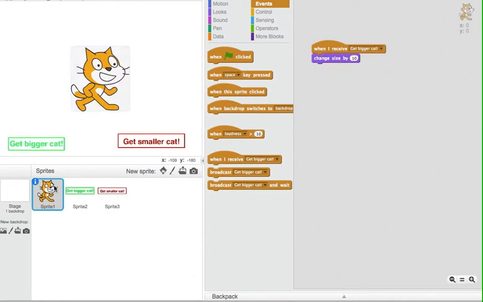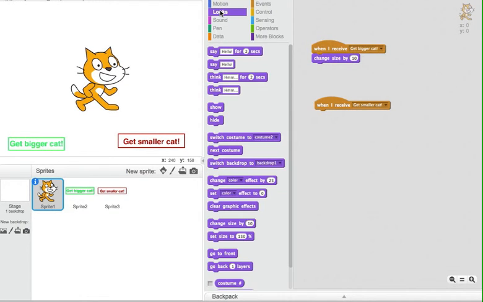The cat needs to receive that message. So when I go over to the cat sprite, I need to create a response that when he receives "Get smaller cat," he has to do something. Well, if he increases his size by 10, he's going to just get bigger and bigger. What we want him to do is get smaller. So we're going to make the same block, but we're going to have a negative sign in front of the 10 so it gets smaller.